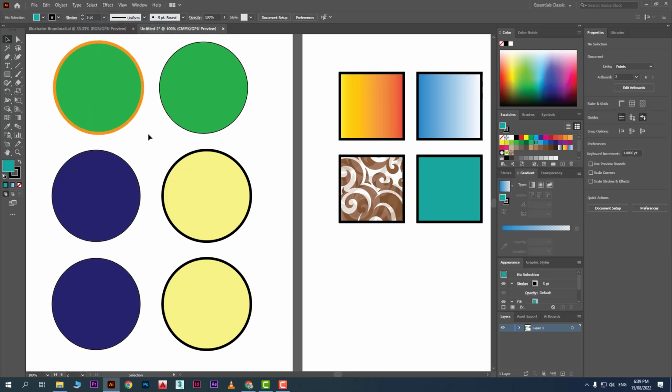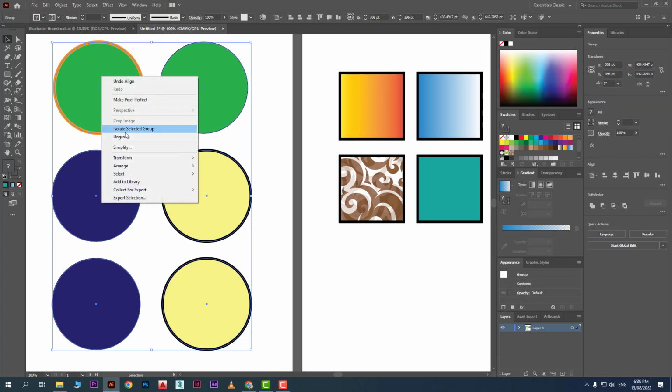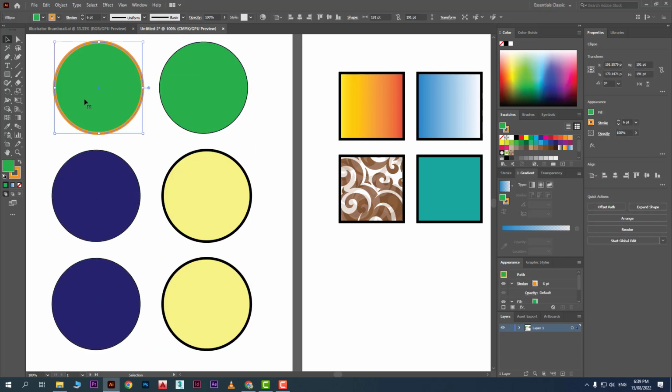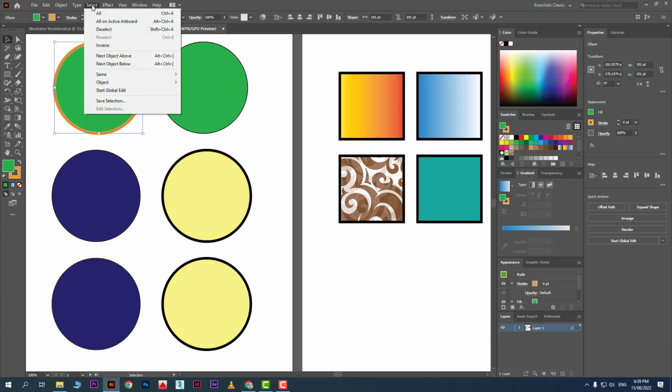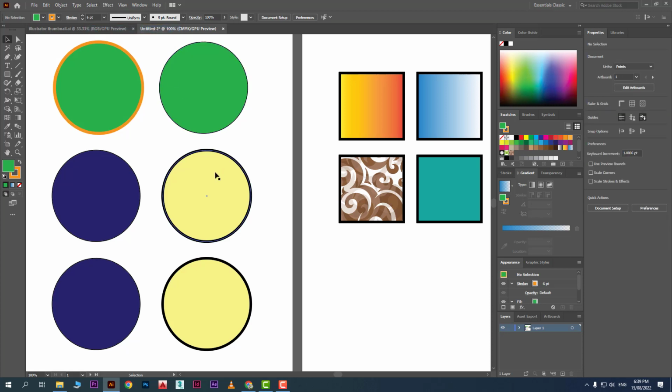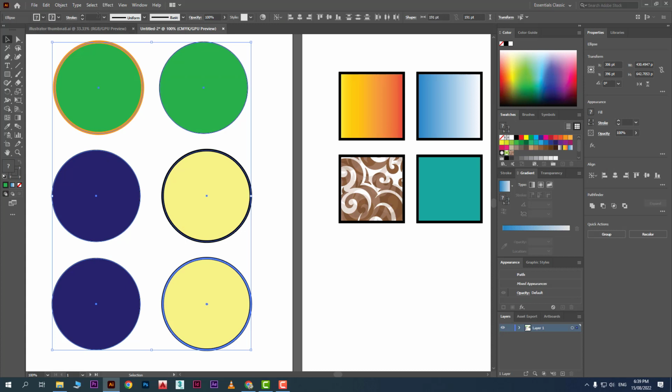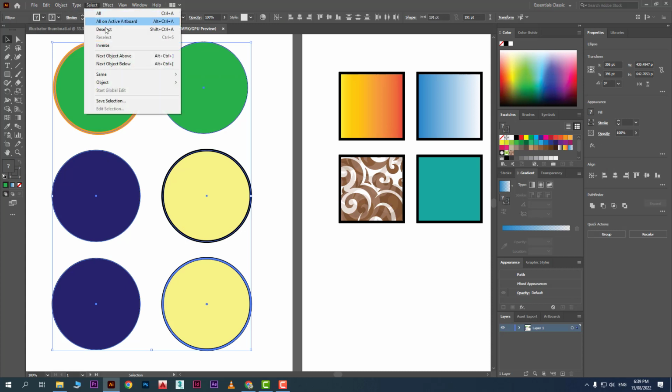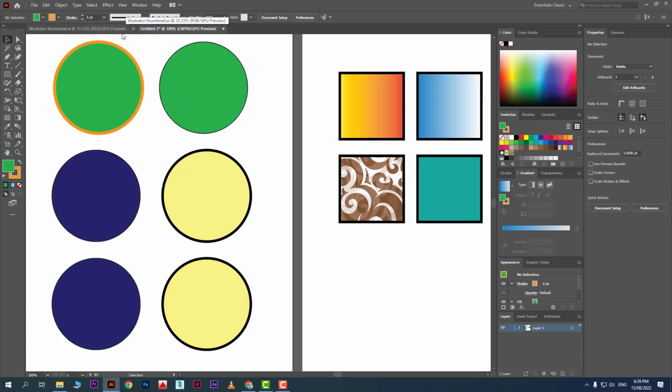If you have selected one object, it's a group, so I will ungroup it. So you have selected this one object. The next command is Deselect. You can also use Shift Control A to deselect. For example, if you have selected any objects, you can go to Select and Deselect. All the selection which you have made will be deselected.